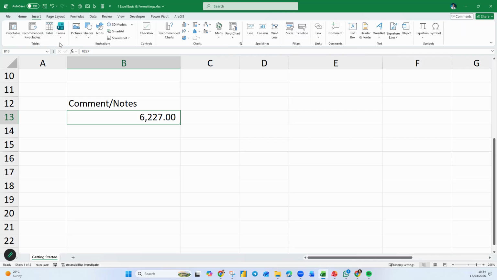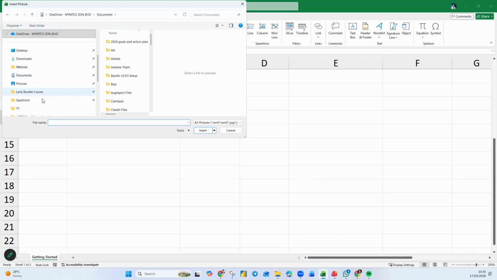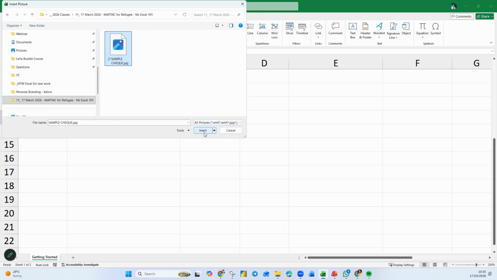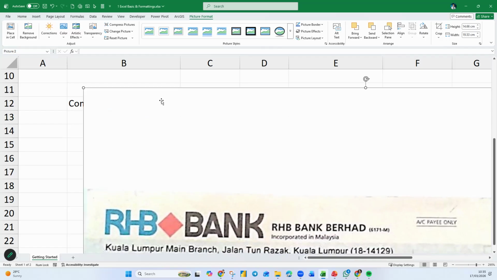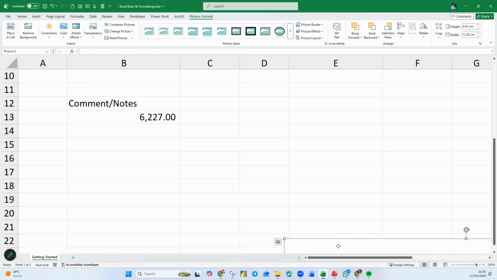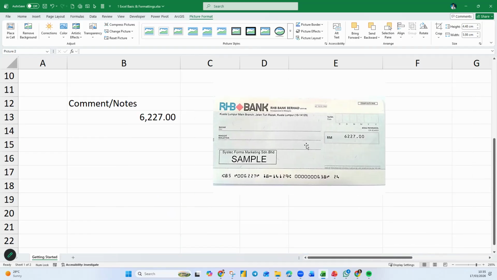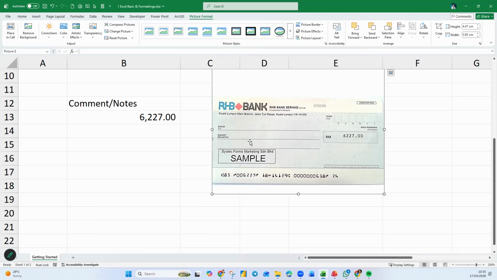If I go to insert picture, device, I look for the check. Give me a second. The sample check and insert. So this is how the check looks like. It's a very huge picture. It's a RHP check. Nowadays, nobody uses check already lah. But this one is just to show proof that you have prepared the check, 6227. Now it doesn't have name and everything. This is just a sample I got from the internet.